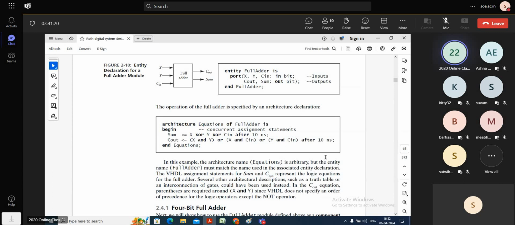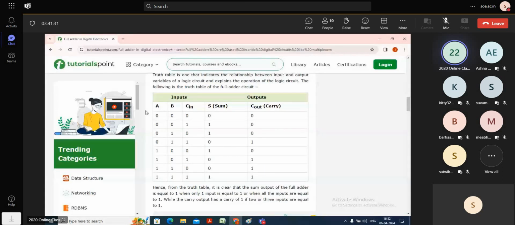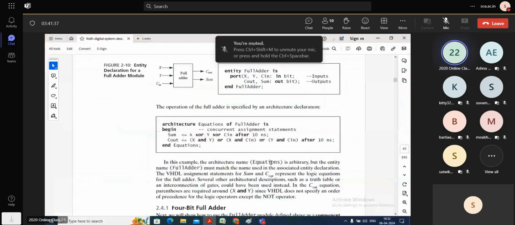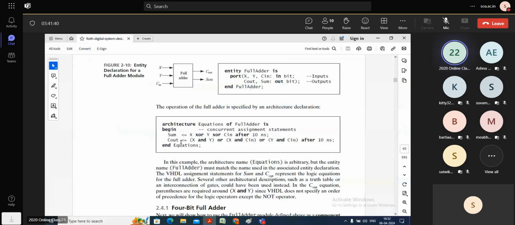So this is what we saw for the full adder. Here we are using 1 bit, that is, the bit is either 0 or 1. So this is the entity description, this is the architecture description, and this is the truth table for the full adder.